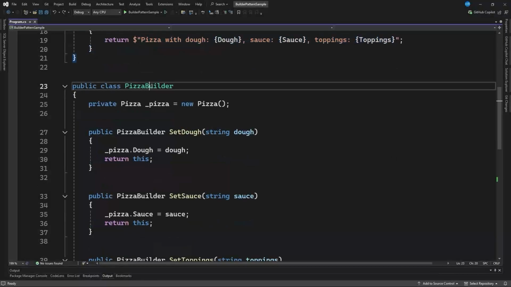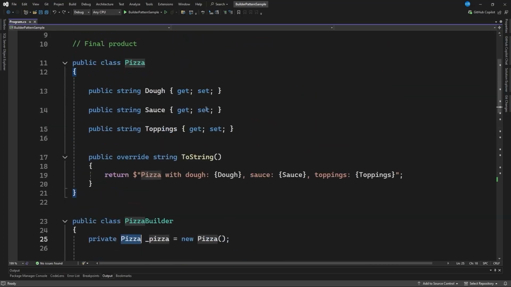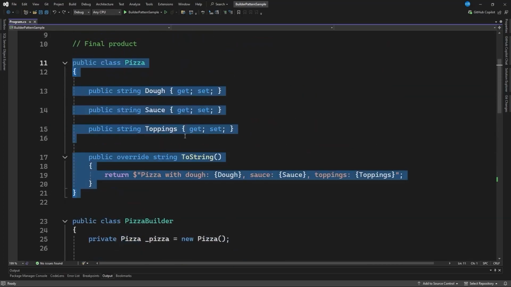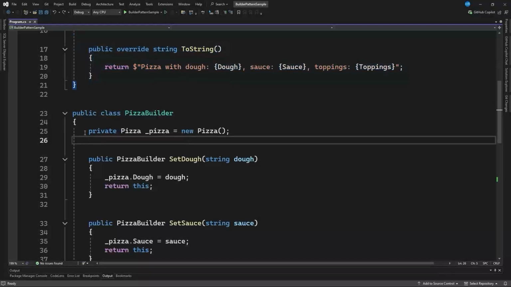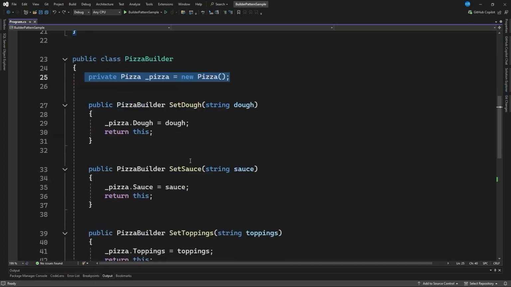Next, we have a class called PizzaBuilder. You can see that as part of this class, we are defining a private field that is of the type of the final product we want to create, which is a pizza. So this representation of the pizza will be the final product we are creating as we invoke the different methods that are part of this class.